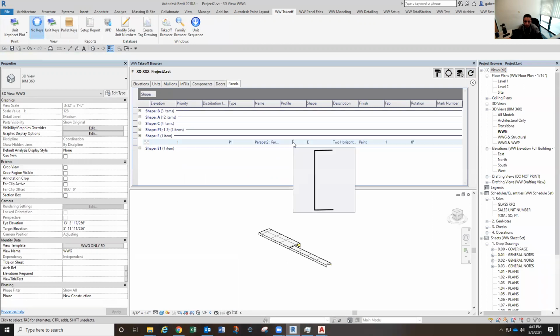So E1 is my parapet 2, or E, sorry. E1 is my other typical parapet condition. And if you hover, you can kind of see what each of them are. So this is a parapet with a 2 horizontal fold. That's E. And then E1 is a 3 fold. Because I have the little kink at the end for the little leg trip, that makes it a 3 fold panel. So it's an E1.